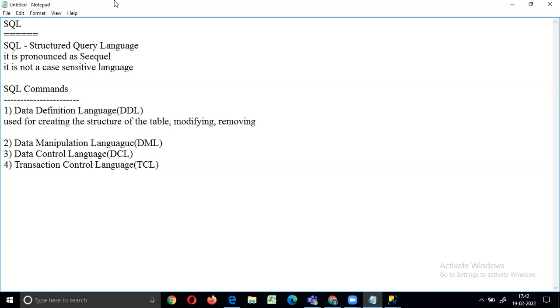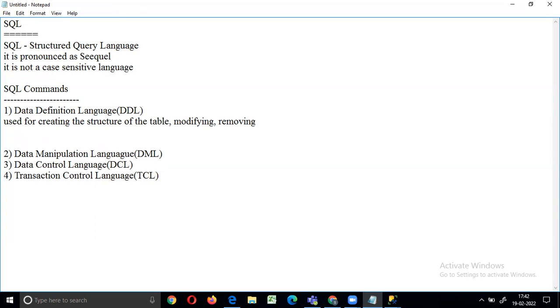Because for the columns we require in the table, we have to define what type of data we have to store, and what restrictions we need to provide to that particular column. This information we have to provide while creating a table. So we have commands like create, alter, drop.